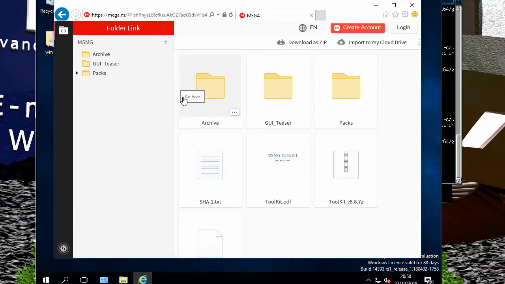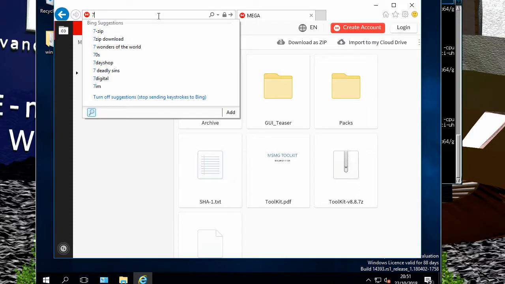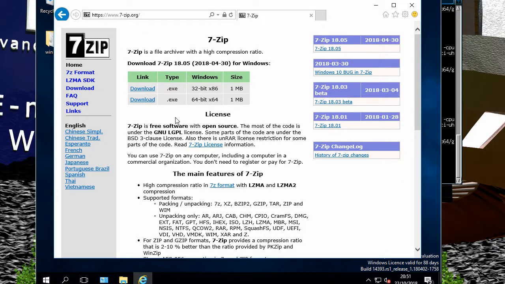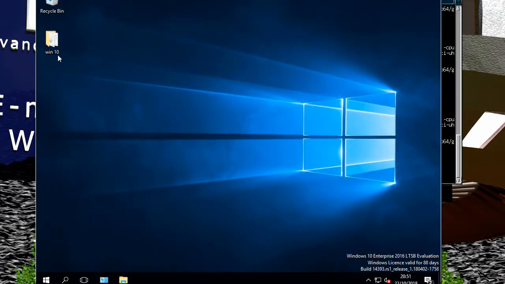And you wait a bit, and then basically you see these, and what you're after is this one, which is toolkit 8.8 7-zip. So you have to get a copy of the 7-zip to unzip it. And the way you get that is just go to 7zip.org, and I'm on 64-bit, so I'll just download the 64-bit version. But basically I've already done all this part, so that's just to show you where to get hold of it.